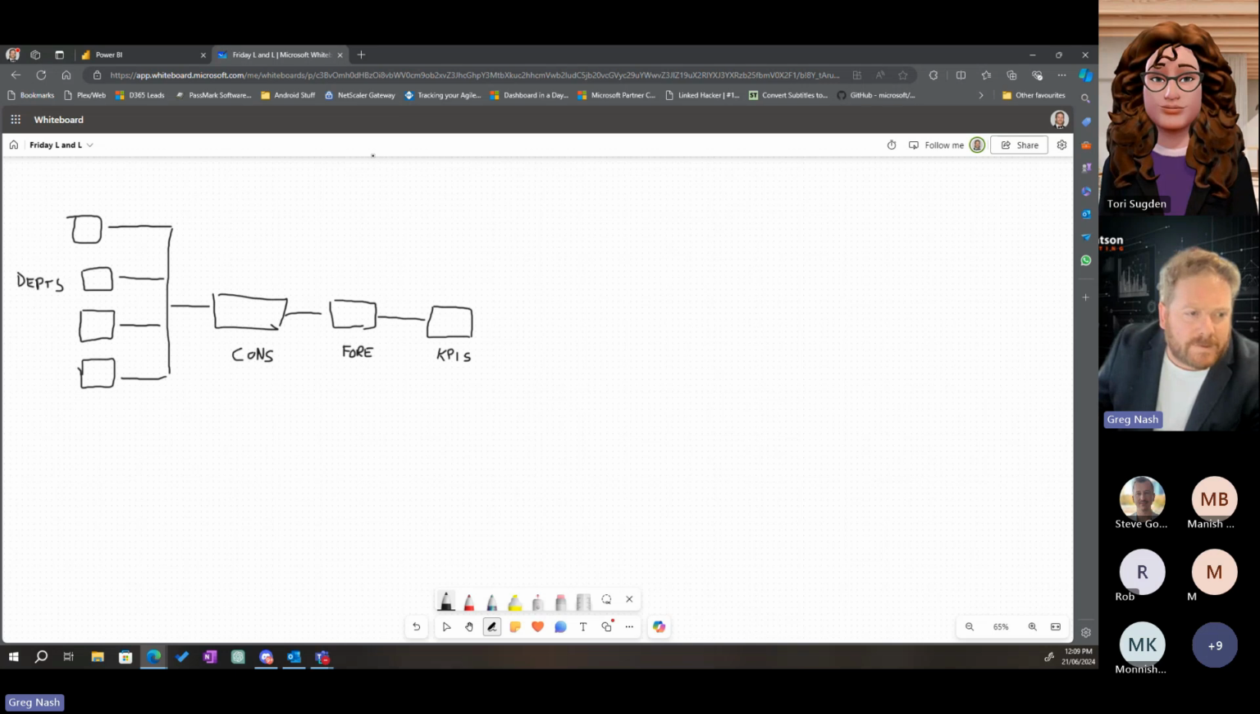So multiple departments with their budget spreadsheets. These are all spreadsheets. And then those budget spreadsheets need to be consolidated into a single data set. Is that going to be a spreadsheet? Probably not. Then we're going to create a forecast. That's probably going to be a spreadsheet because Greg likes spreadsheets for forecasting. And then we're going to calculate some KPIs.